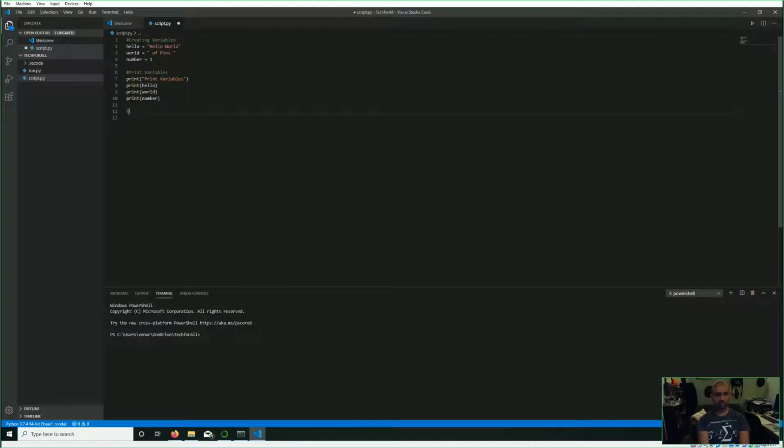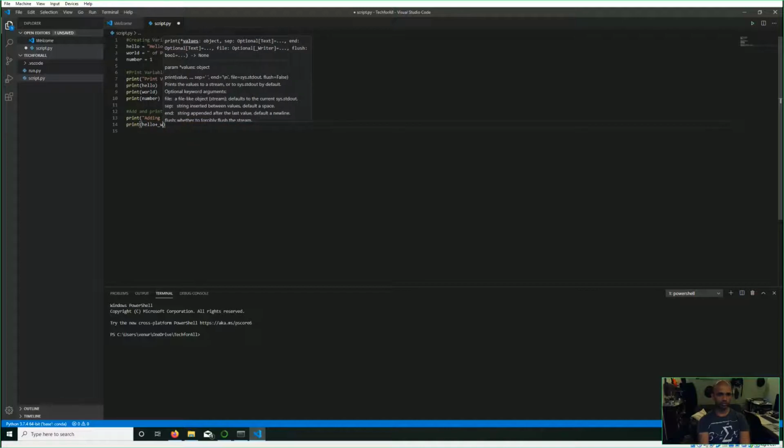Next, I want to add and print variables. So I'm going to say adding and printing variables. Right, and then I'm going to print hello world. Or if you guys remember, we can just change that to a comma.